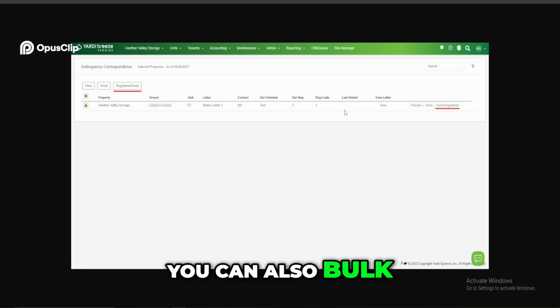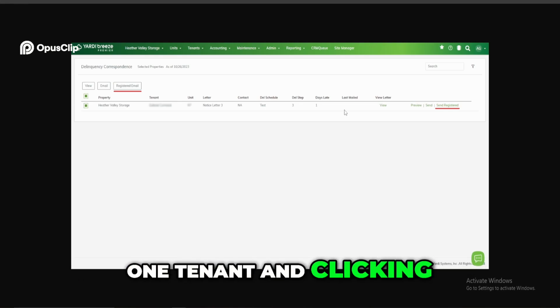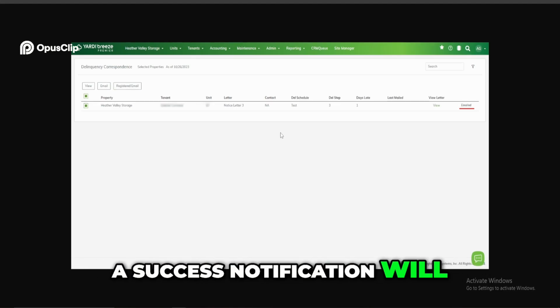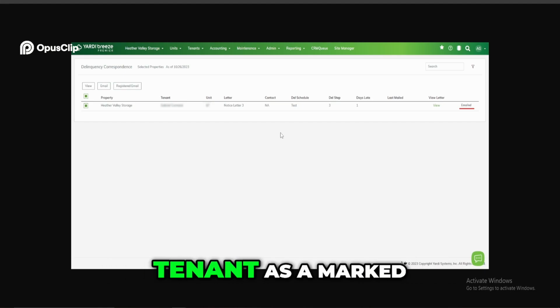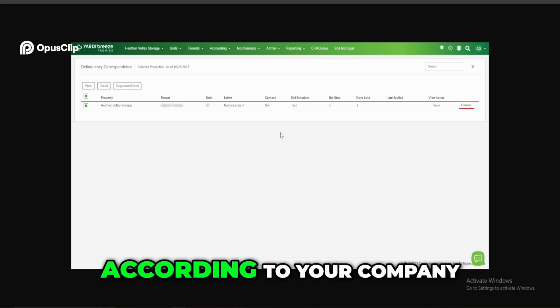You can also bulk send your delinquency notices by selecting more than one tenant and clicking on the registered email button. A success notification will be displayed and the delinquency notice will be sent to the selected tenant as a marked or unmarked registered email message according to your company settings.